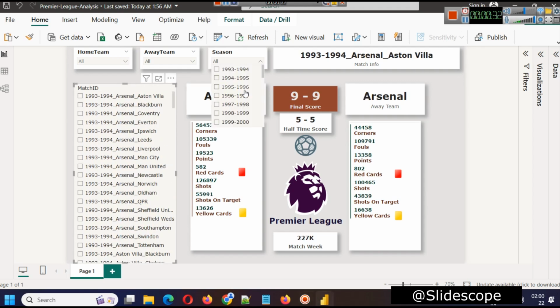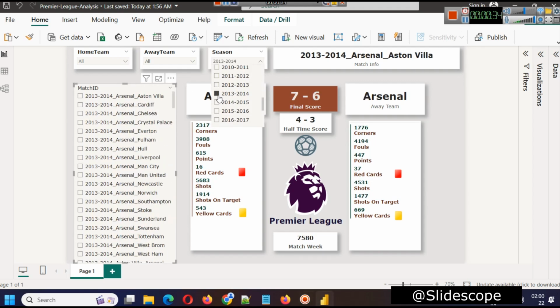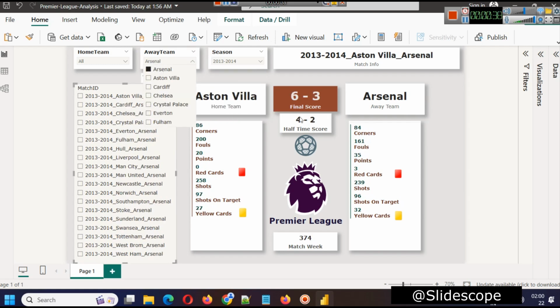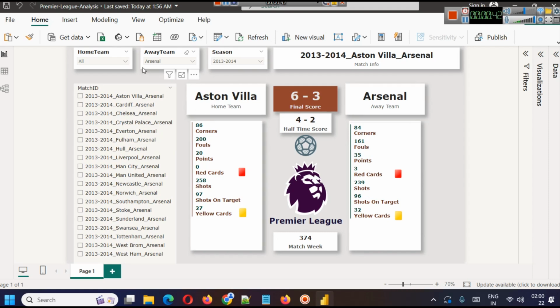So here all seasons will be available. Let's say we want to see from 2013-14 away team Arsenal, then you will be able to see the match between Aston Villa and Arsenal and all the matches where Arsenal was playing as an away team. Number of corners, fouls, points. Obviously, you have to select one match, then you will be able to see information about that particular match.